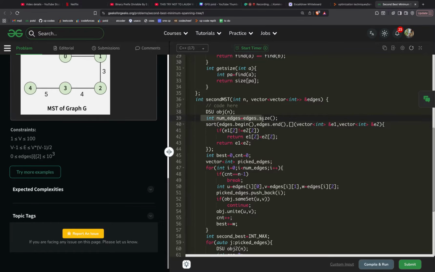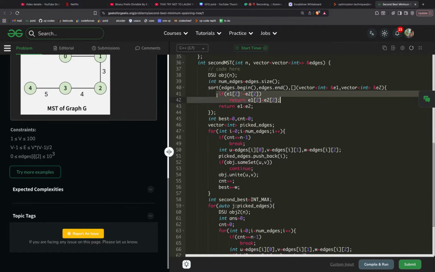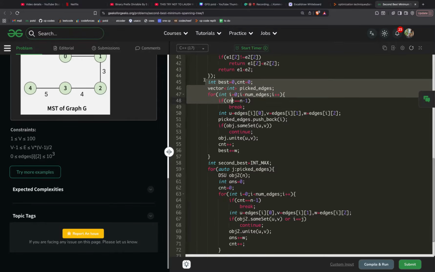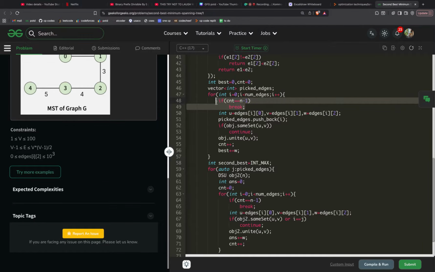So the first thing that we need to do is sort the edges. So that is what I'm doing here. I'm sorting the edges by the weight, using this custom comparator, in ascending order. Now I calculate my best MST value. This is how we run Kruskal's here. Count is basically the number of edges we have picked. If we have picked n minus 1, we can break here because we do not need to pick more than n minus 1.